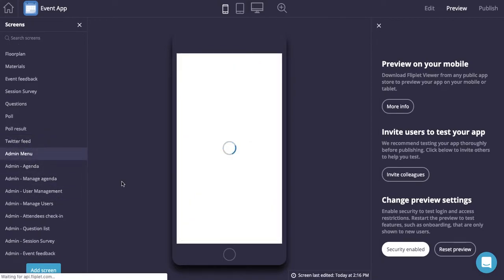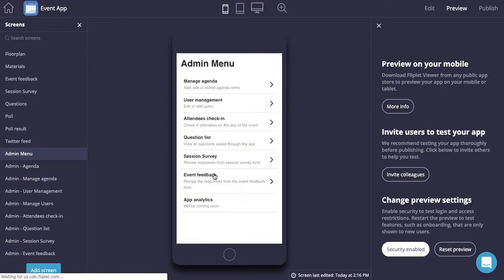There's also an admin menu that not everybody will see, but you're able to configure this in the back end, and then do things like manage the agenda, check in attendees, edit or add users, and view question lists, session surveys, and also app analytics directly through the admin menu. So if you want to see how many people have checked in, for example, or how many people have answered survey questions, you can do that here, which is pretty cool.